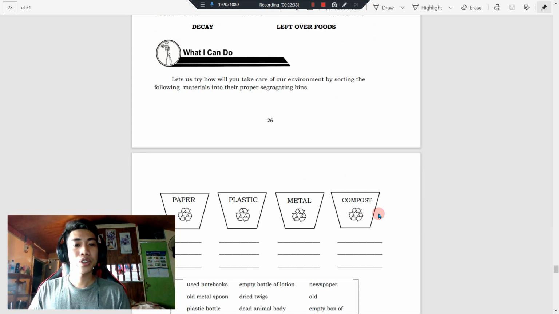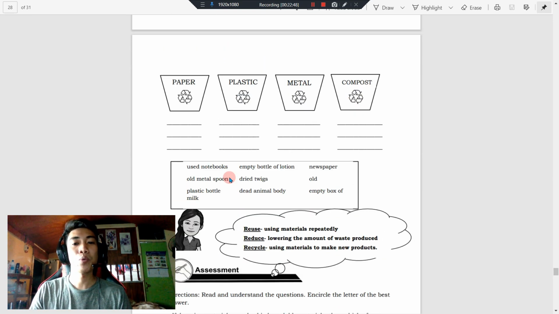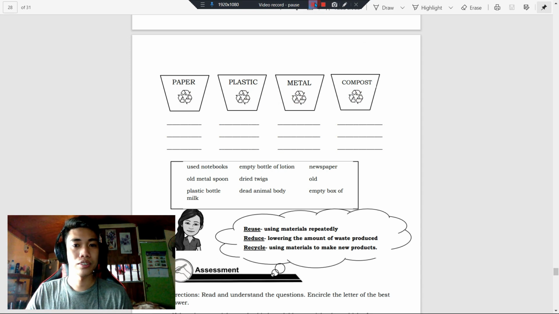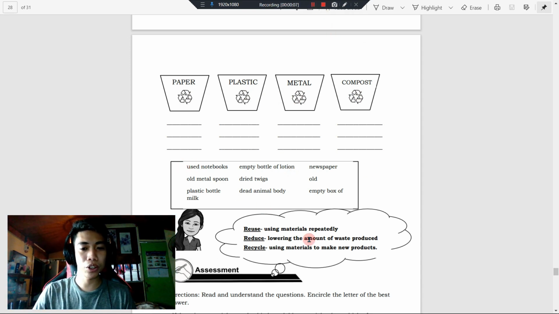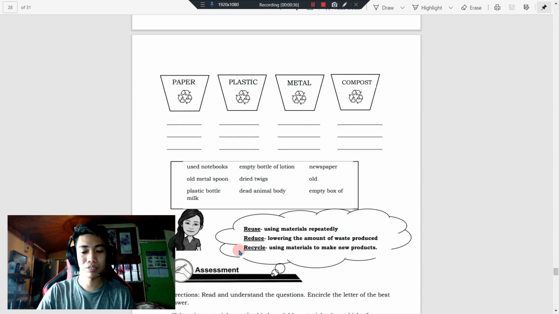In What I Can Do, you are going to try how to take care of our environment. You need to sort the following materials into their proper segregating bins. We have here 4 segregating bins: paper, plastic, metal, and compost. You will use the given choices below and write them down on their proper segregating bins. So we have reuse, reduce, and recycle. The word reuse means using materials repeatedly. The word reduce means lowering the amount of waste produced. And the word recycle means using materials to make new products.